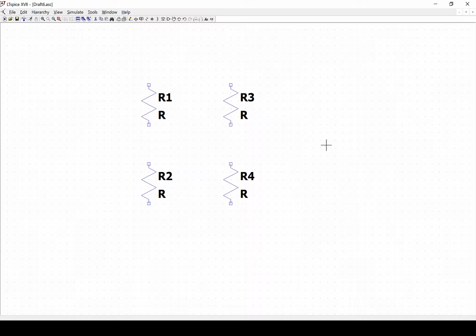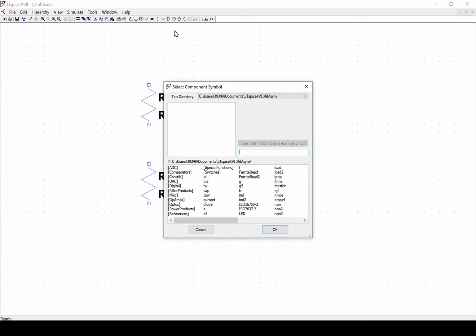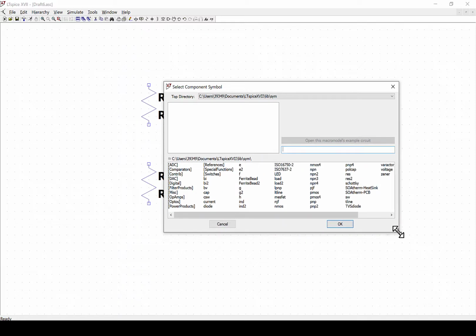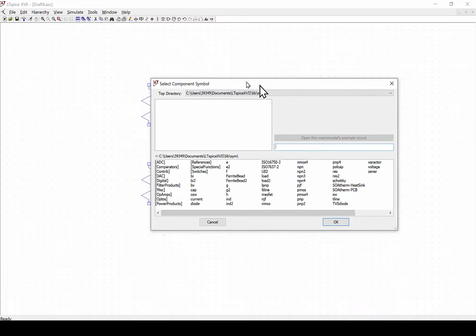Now, the point is that I want to add a transistor, and of course, I have the opportunity of doing so. There is no button here for adding a transistor, so I will have to press this button, component, which will allow me to access the library of components which are available in LTspice. So you see, it's a very large library.